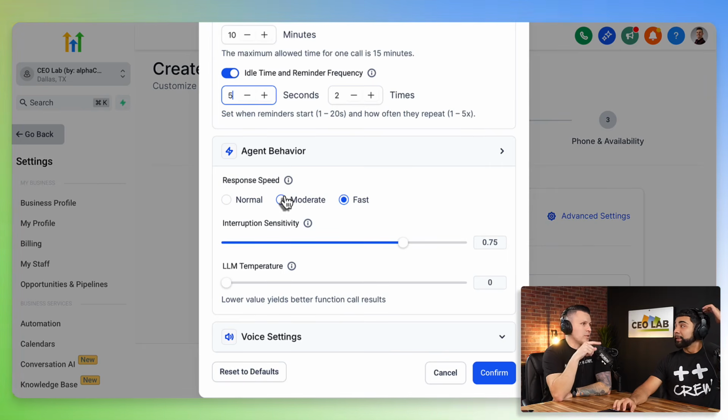Oh, go ahead. I do have a question about this for you. Yeah. So typically, I've honestly seen the difference.